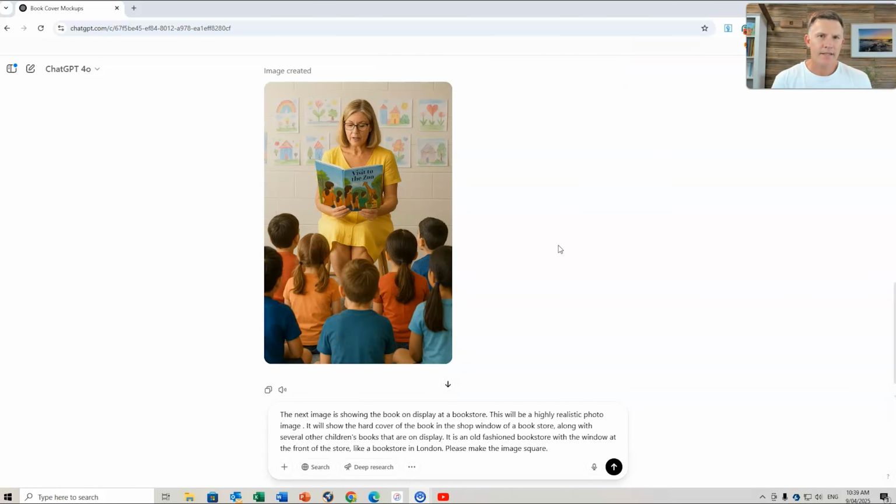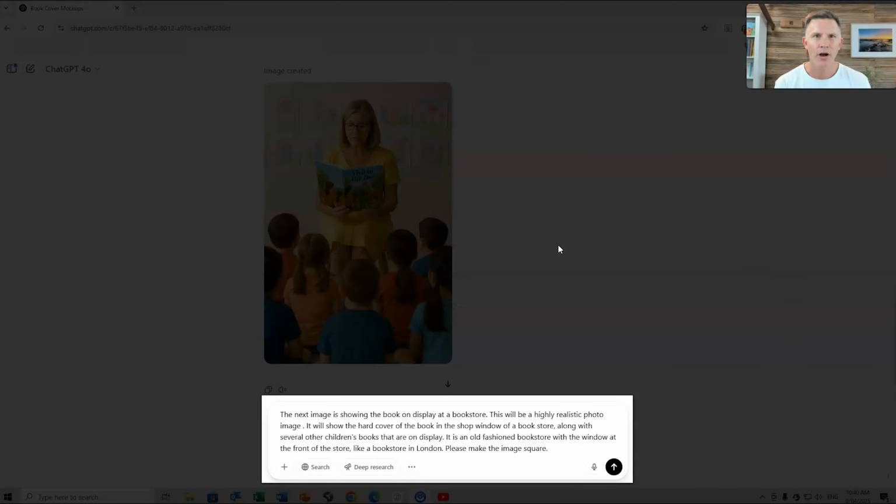This time I'm asking the AI to create it like it's an old English bookstore in the heart of London. So I want it to be on display as people are maybe walking past the bookstore, and it's sitting at the front of the shop. So that's what I've prompted it to do in a highly realistic photo image. Let's see what it creates right now.